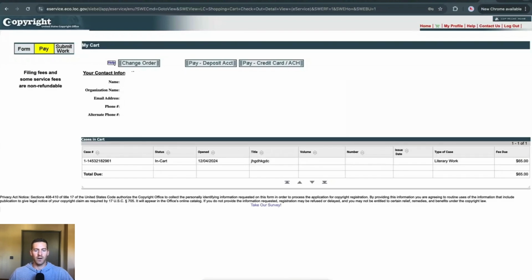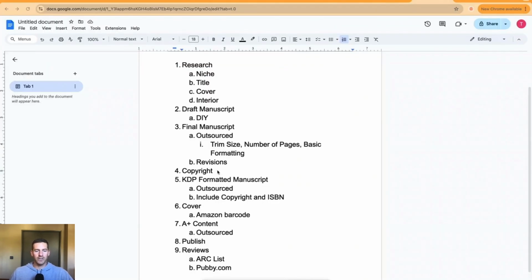It's very straightforward. You're just going to upload the PDF of the book, the one that you got from the freelancer when you finalized your manuscript. Okay, so that is the copyright portion. That leads us to actually starting the publishing process.